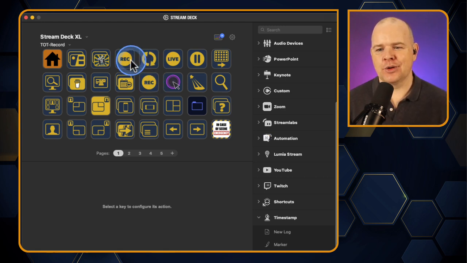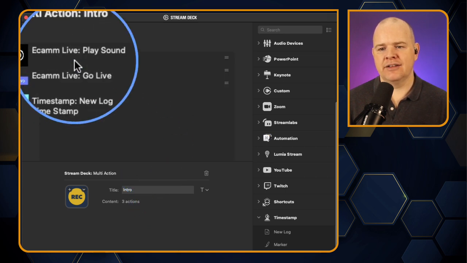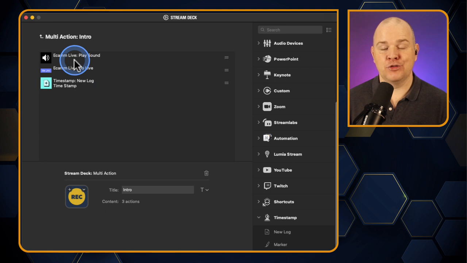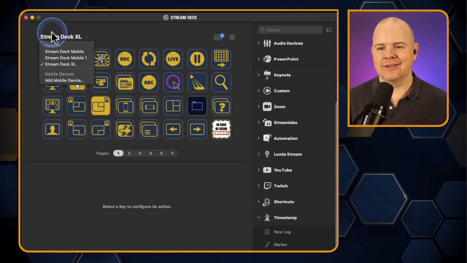But what I'm going to do with this one is, for when I start recording, I've got this record button. But when I click on that one, it's actually a multi-action, because what it does is it plays my intro music that I have at the beginning of all my videos. It starts recording, and then here you can see I've now added that in as the timestamp as well. So it actually starts that log when I start my video, and that way I know that it's going to start at 00. It's going to be at the right time for when I start the actual recording as well. So everything is going to match up nicely.